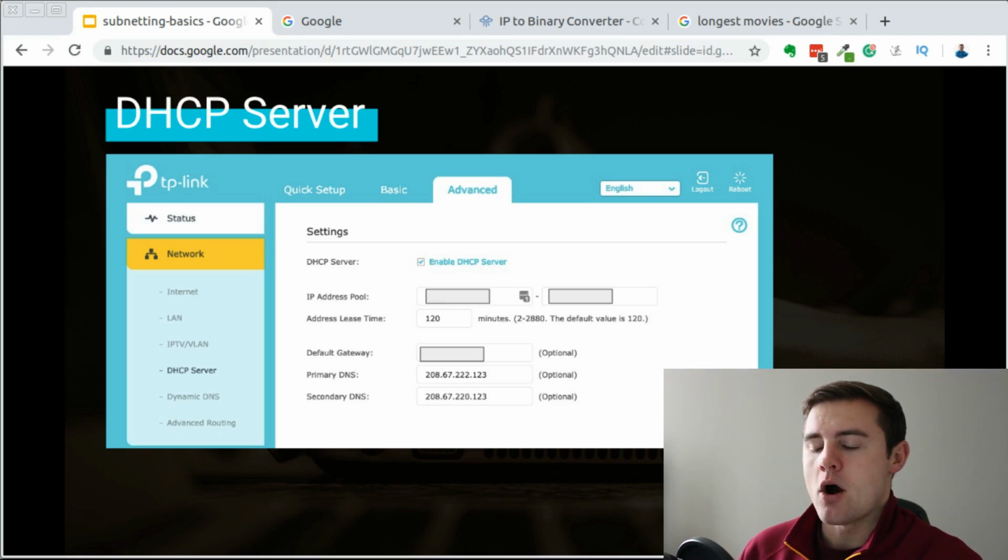DHCP server. Now on the screen, I've got my TP-Link dashboard. I've kind of grayed out the IP addresses for privacy, but you can see that I have the DHCP server setting on, and so therefore my router is acting as a DHCP server. So they're basically one and the same. You can think of a router and a DHCP server on a home network as the same thing. Now, it's going to be a little bit different for like corporate networks and stuff like that, but for our home network, just think of the DHCP server as the router.